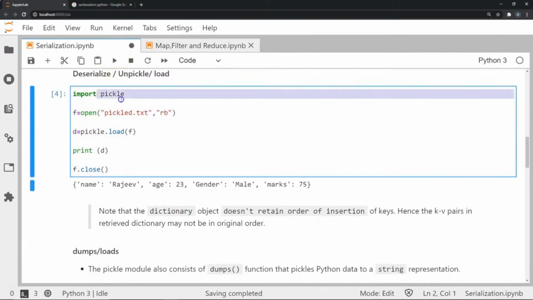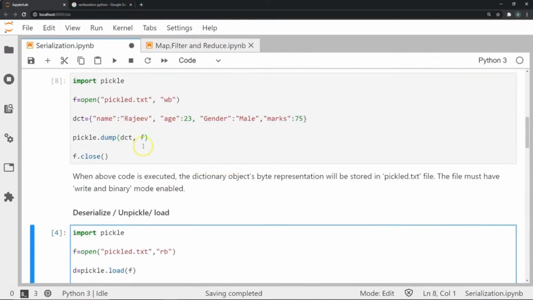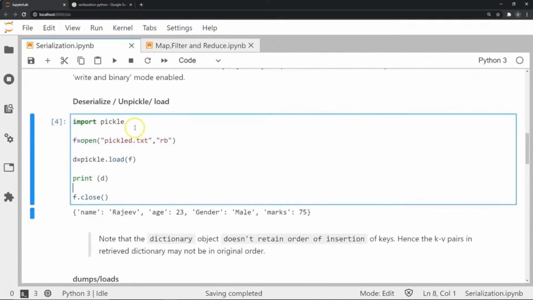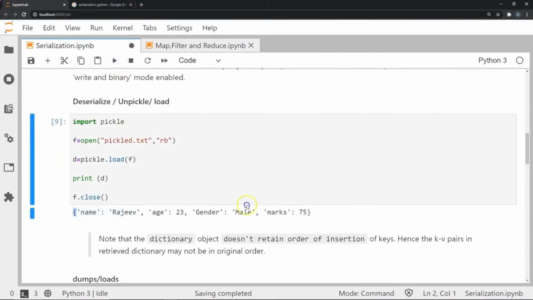So again, I'm importing pickle. I'm opening this file in read and binary mode, and I'm going to load this into D. This will basically deserialize whatever was there in pickle.txt. Once I have unloaded it in D, I'm going to print the content of D, which should be my original dictionary itself. So when I execute this, you can see that printing D prints my original dictionary that we had before.